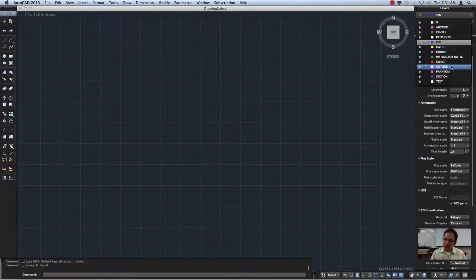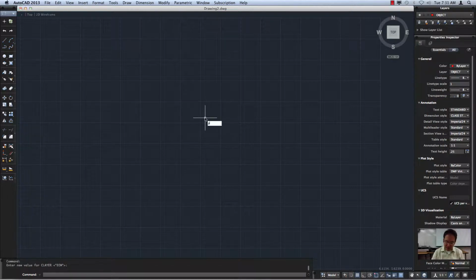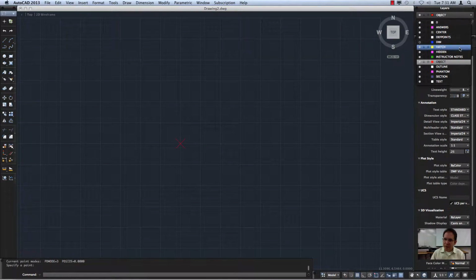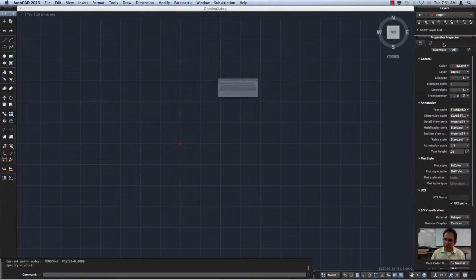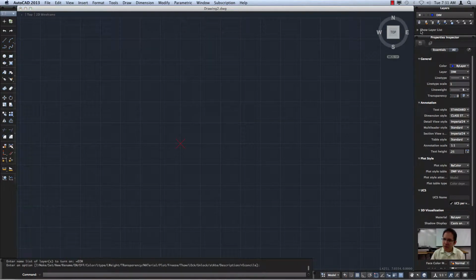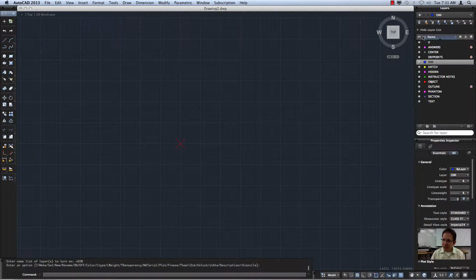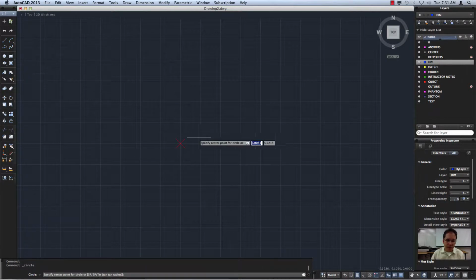So we already know that we typically draw in our object layer, so I'm just going to start with a point here in my center, and that's going to be red in our object layer. And now we also know about our dim layer here, so I'm just going to say that this is turned on here. We're just going to draw a little circle here in that layer.